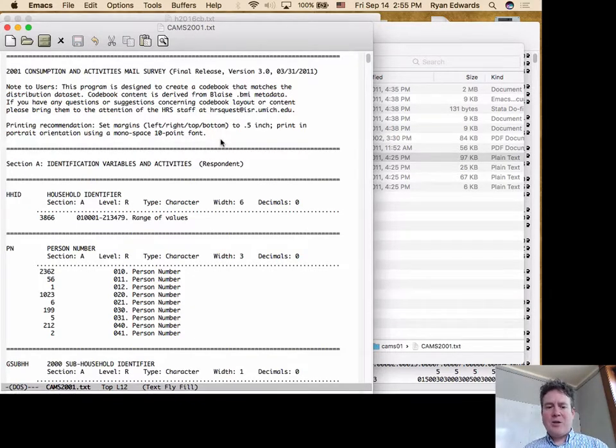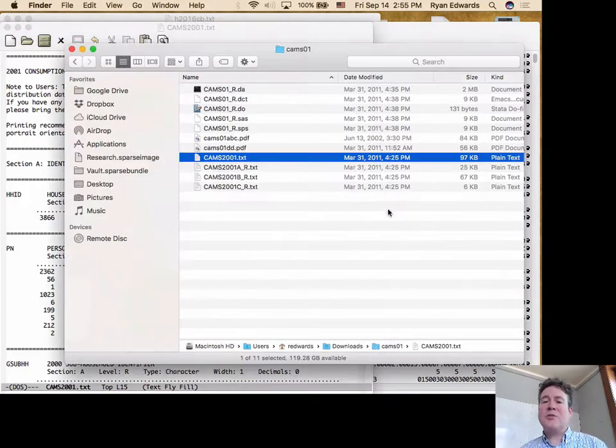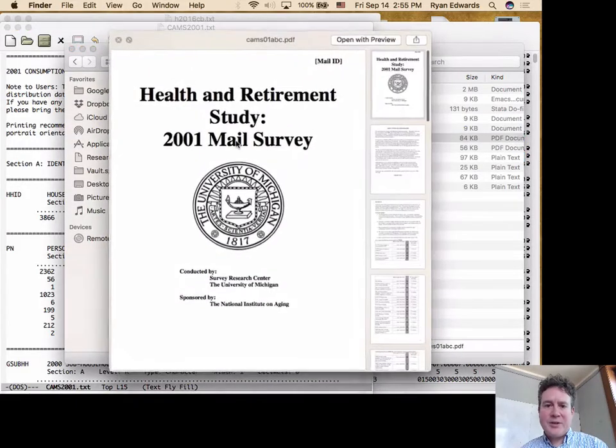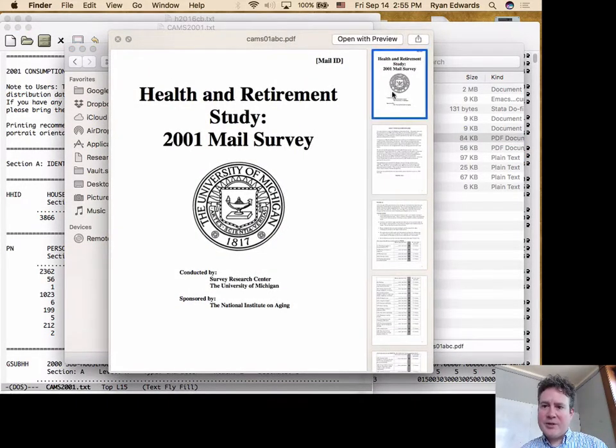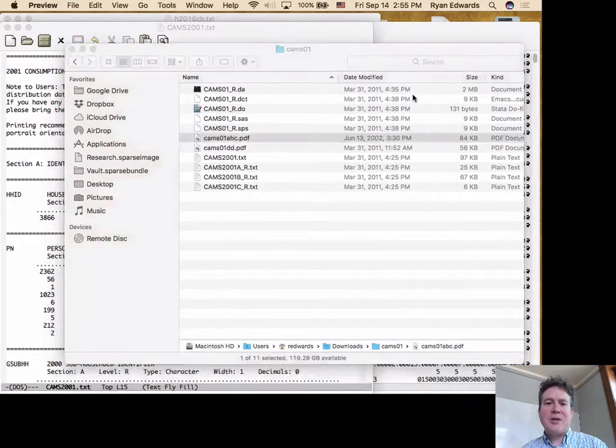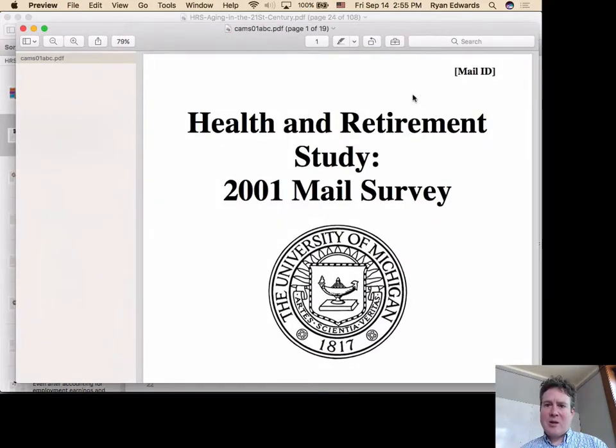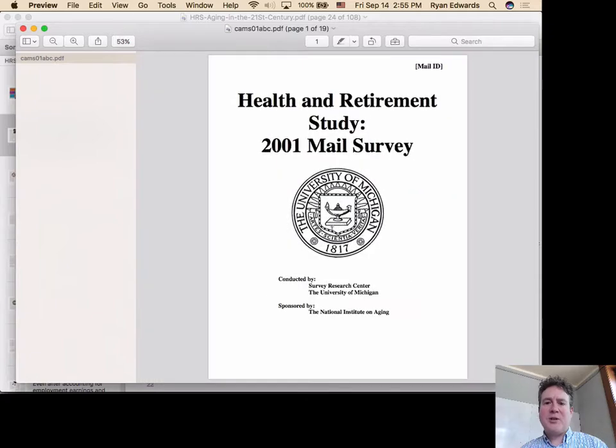Okay, how do you tell what's in the consumption activities mail survey? Section A is identification variables and activities. Another thing you could do is look for the questionnaire, which is probably one of these. Oh, there it is. I remember this now. This is one of the nicest ways of looking at this.